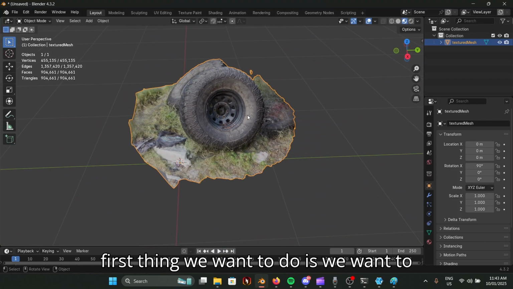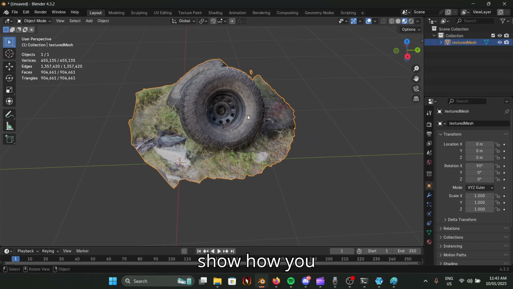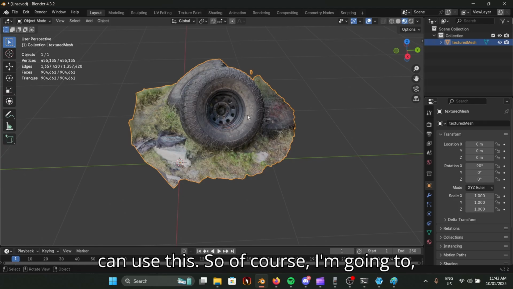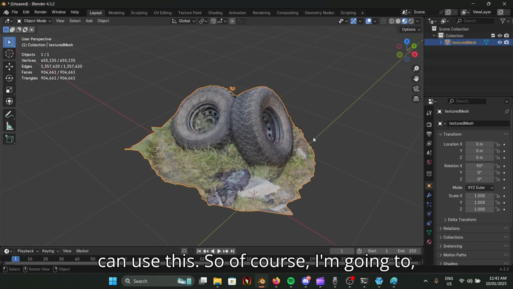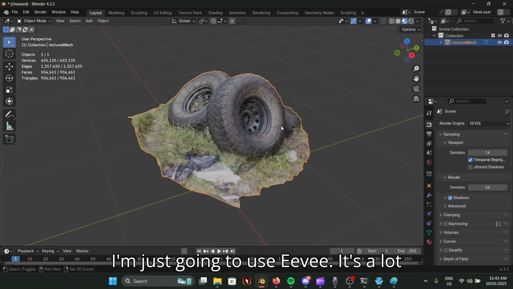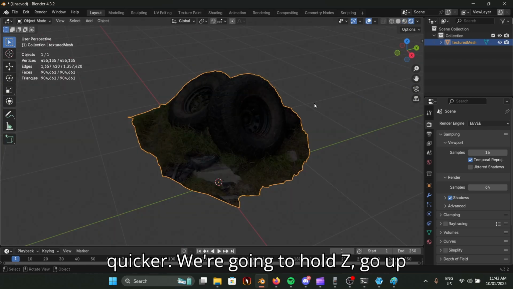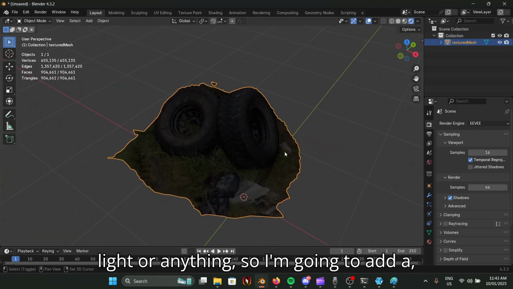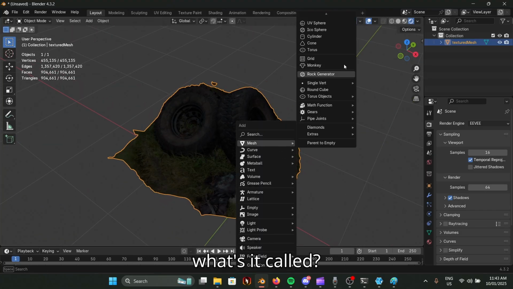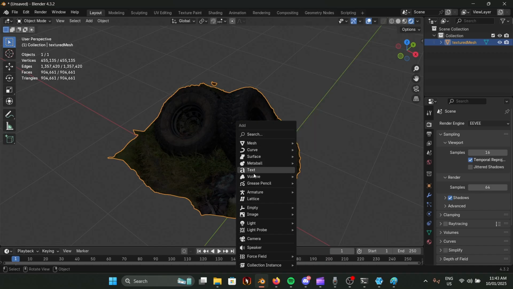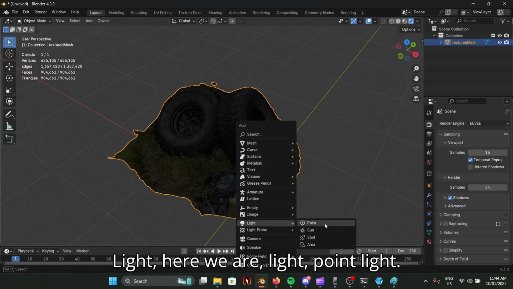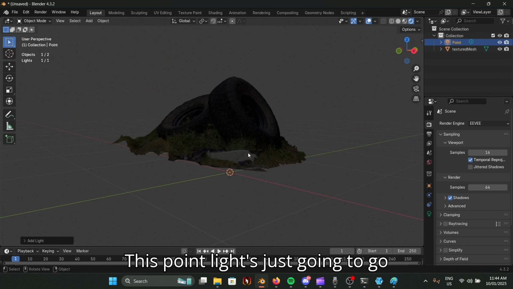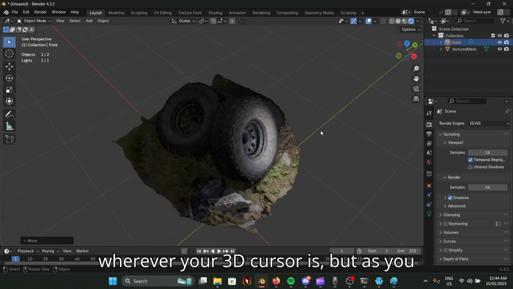So the first thing we want to do is show how you can use this. Of course, I'm just going to use Eevee. It's a lot quicker. We're going to hold Z, go up into rendered mode. We have no world light or anything, so I'm going to add a light. Point light. This point light's just going to go wherever your 3D cursor is.